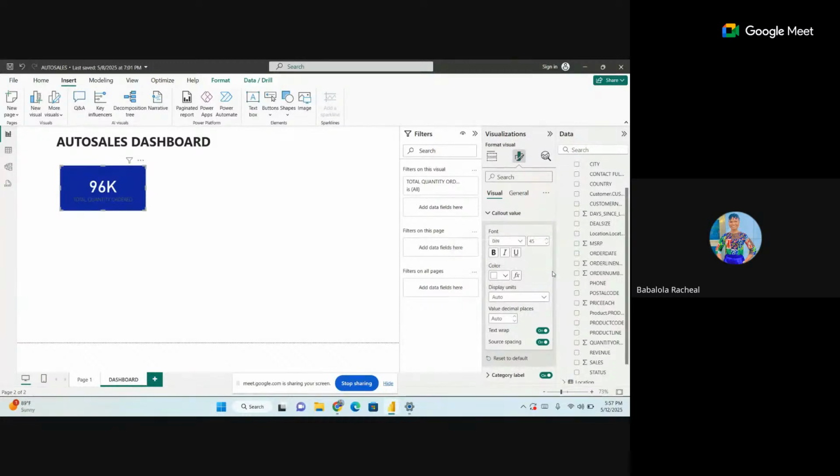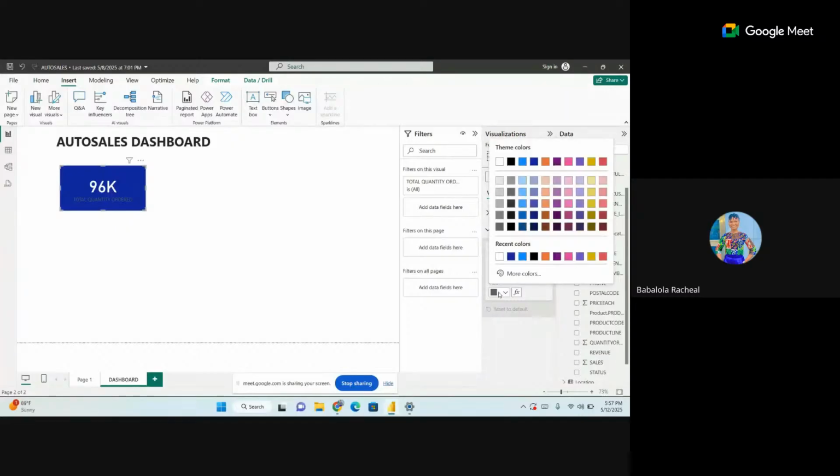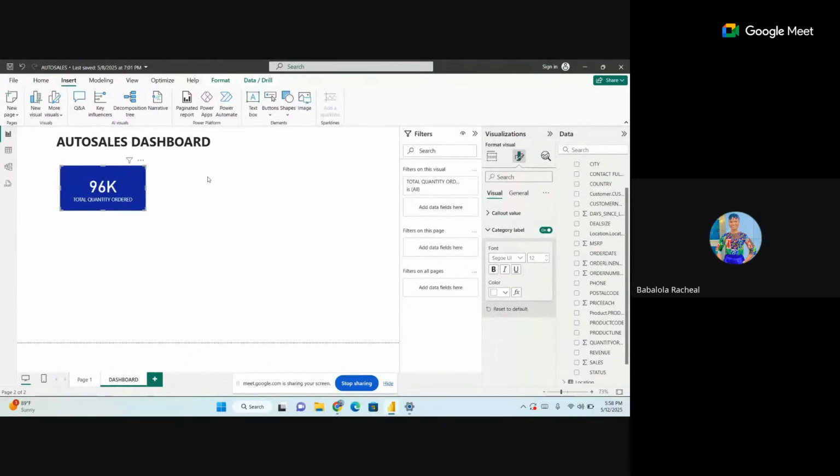Then if you come down, we have the name, the value, and the label. You can check for the label under the category label. Then change the color to white. I think white is better. Okay.